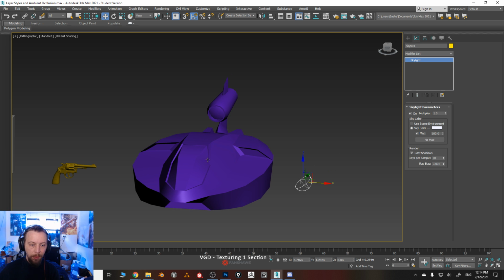Because if we're trying to get the ambient occlusion shadow information off this object and we don't have cast shadows turned on, all we're going to get is something that's completely flat white and not useful. So turn on cast shadows. That's all you need to do.